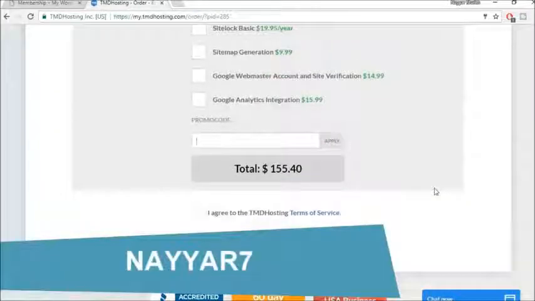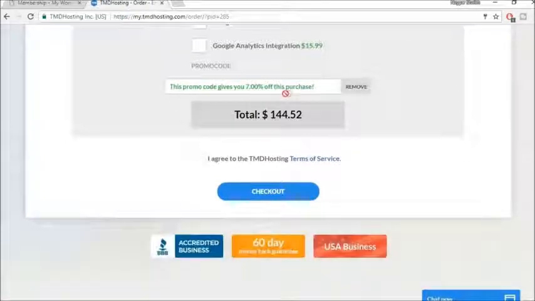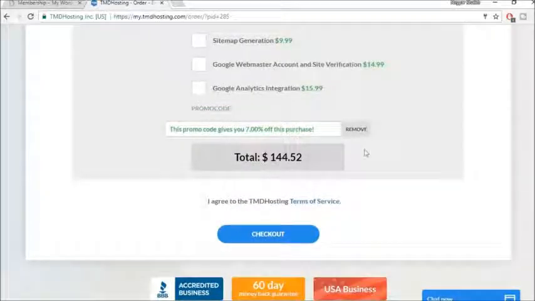Then you have the promo code over here, a very important option. What you have to do, just type in Nayyar 7, Nayyar and numeric 7, and click on apply. Okay, so this says that this promo code gives you 7% off this purchase. So you're getting a 7% discount on whatever amount you get. This is really amazing because 7% is the highest discount that TMD offers to its customers. So this is really amazing that you're getting a 7% discount.